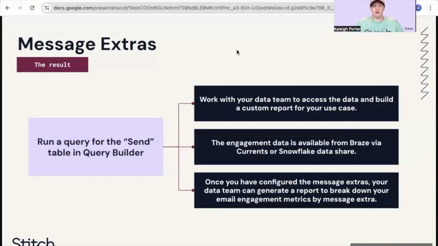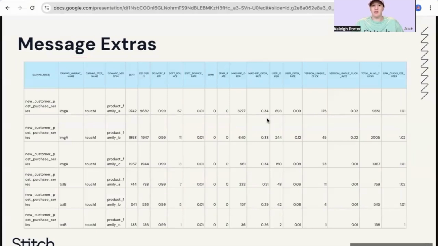Once you've done that, you can run some queries. There is a query builder tool in Braze that you can use to test this, but you'll also probably want to work with your data team to access and support building custom reports for your use case. And just as a quick example here, this is what a table might look like. Here you have the different elements, canvas name, variant, etc. In my case here, this dynamic version is what is really special about this, because all of these are touch one, they're all part of the same canvas. I do have two variants in this example, but really what we're looking at is being able to tell the difference between product family A, B, and C.